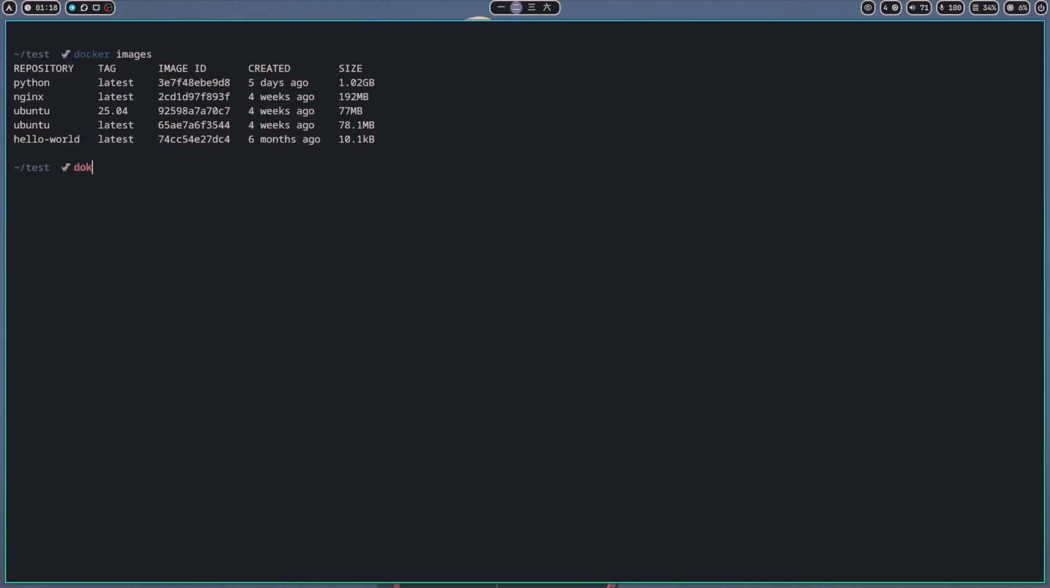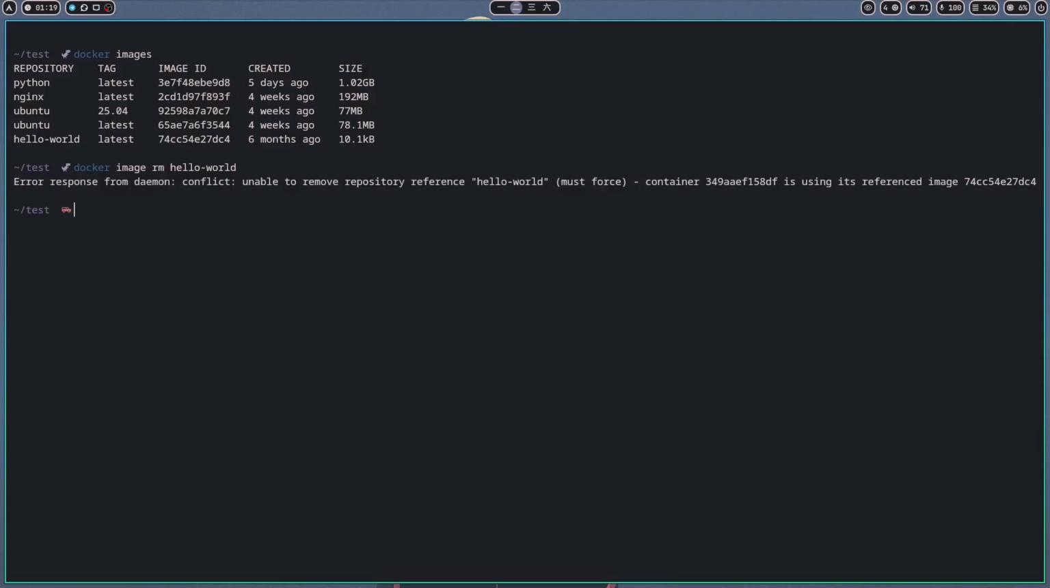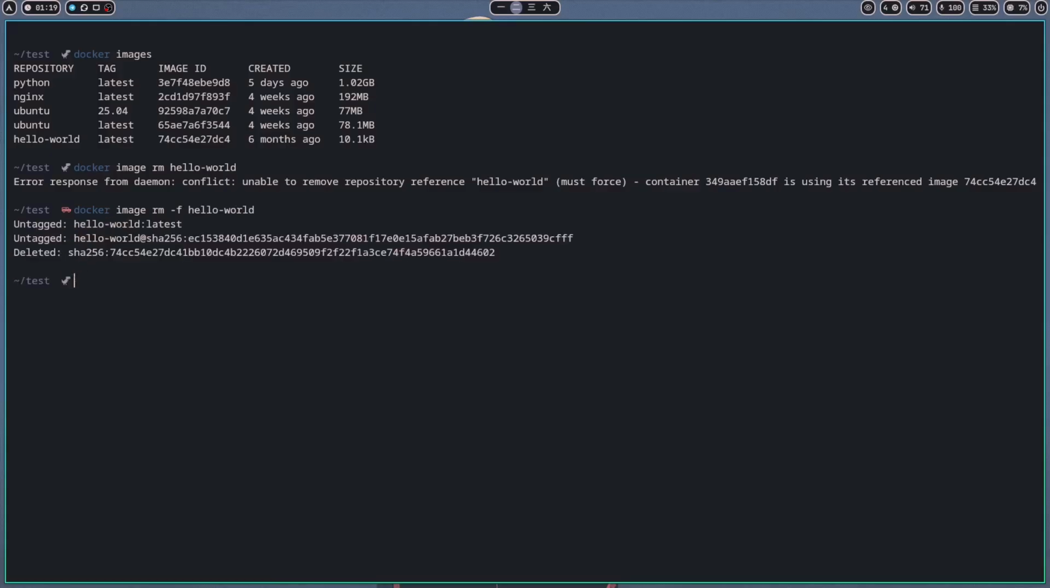If we want to remove any image, docker image rm, and then we want to remove hello world. It's okay, it is using some container. Some container has this image, so that is why it is giving us an error from the daemon. So we can simply force it with dash f, and then it simply deleted. Of course, in production you are not going to use dash f blindly.